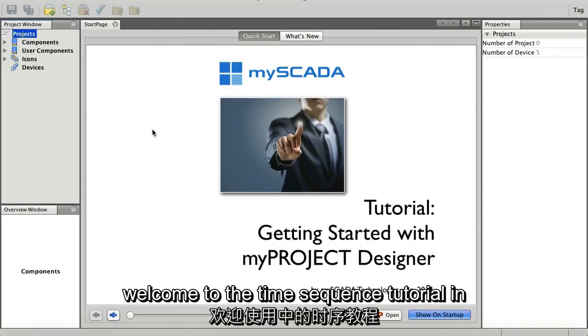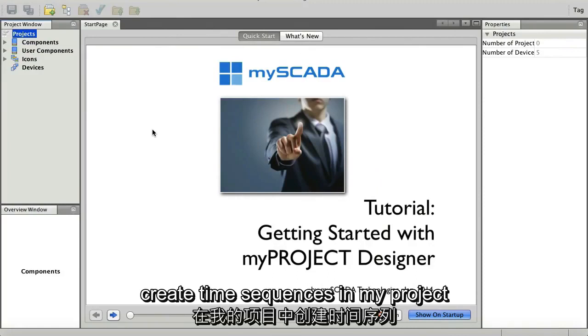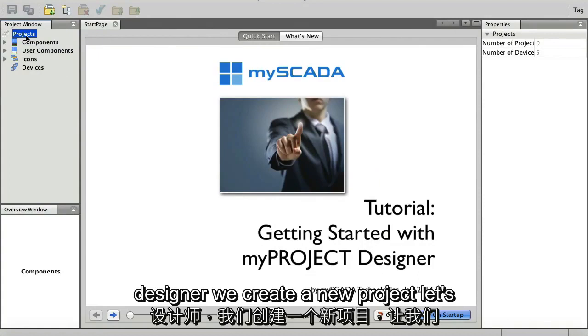Welcome to the time sequence tutorial. In this tutorial, we will learn how to create time sequences in myDESIGNER.